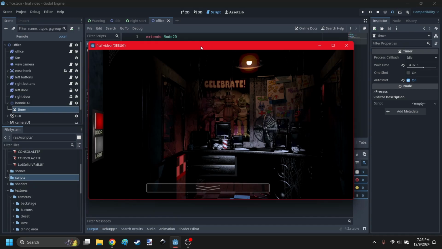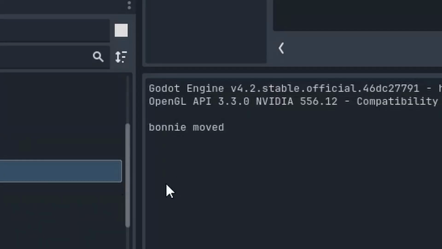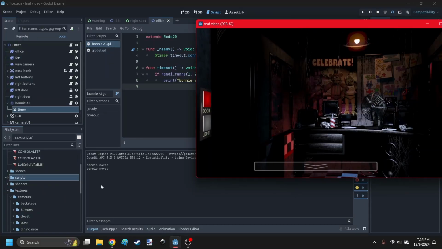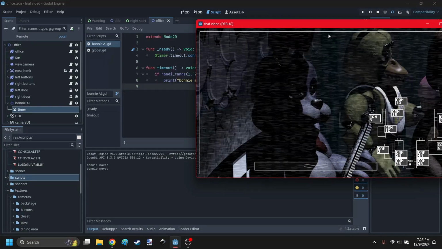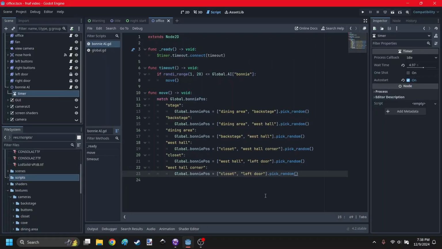So his AI is set to 20 right now. Let's see how long it takes for him to move. Oh, he moved, and he moved again. Now he's still on the stage right now. The next step is figuring out Bonnie's move pattern. A few moments later. Okay, I think this is right.